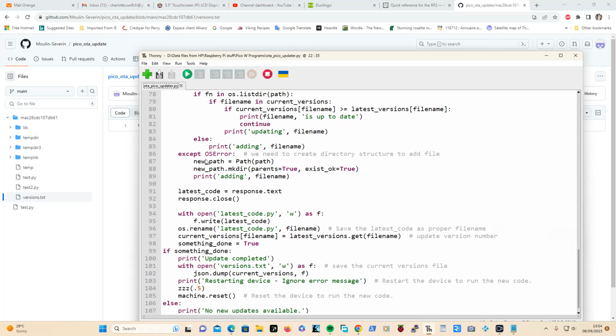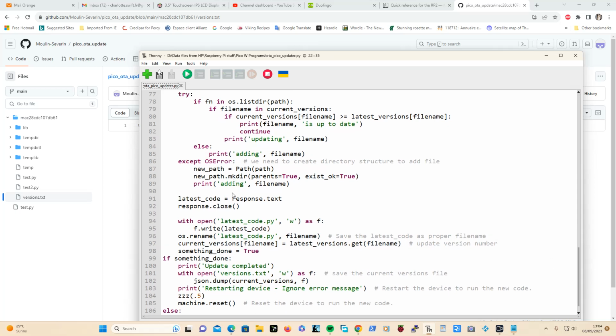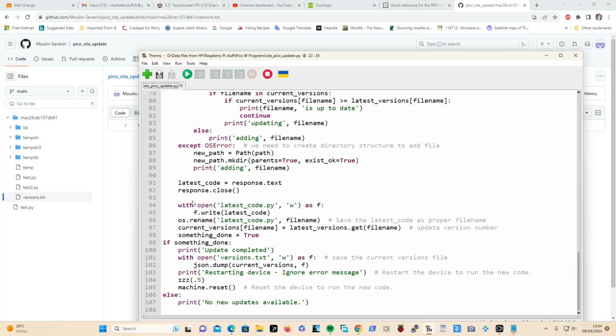Now this is where it gets sneaky. That try and except, that OS error, will be caused by that path not actually existing on the Pico W, which causes problems when we try and add it. So what I've done is I've used the method Path from pathlib to create the directory structure to be able to add that file name. So then we come down, and we go response.close to tidy it up so it won't run out of memory.